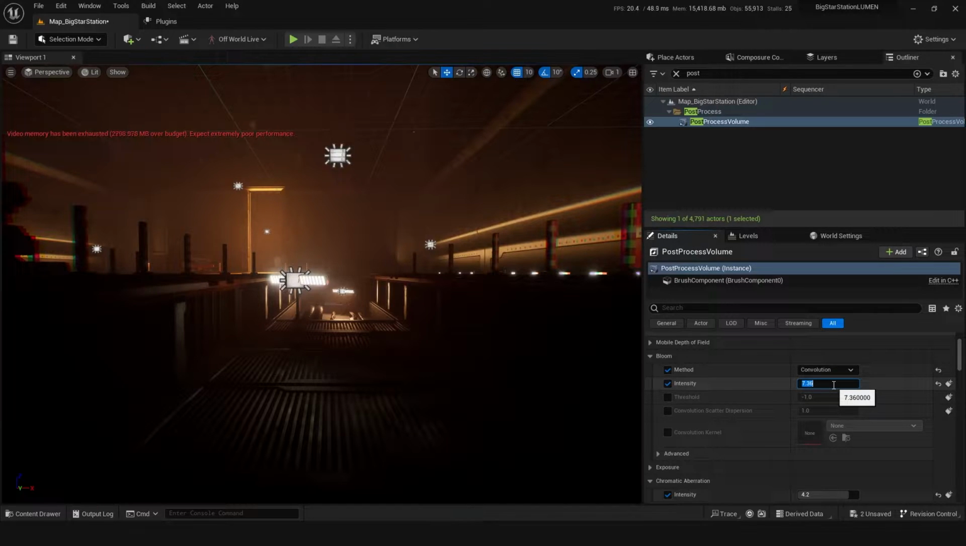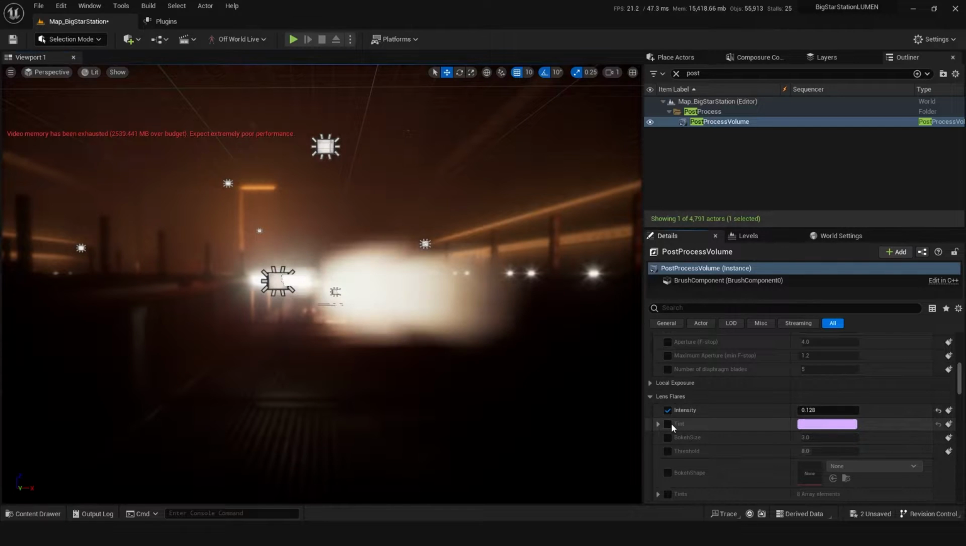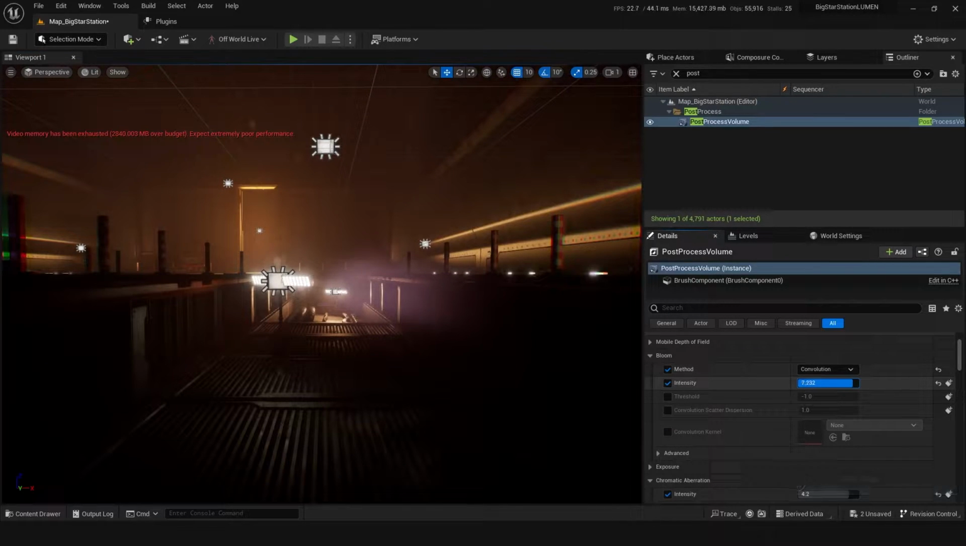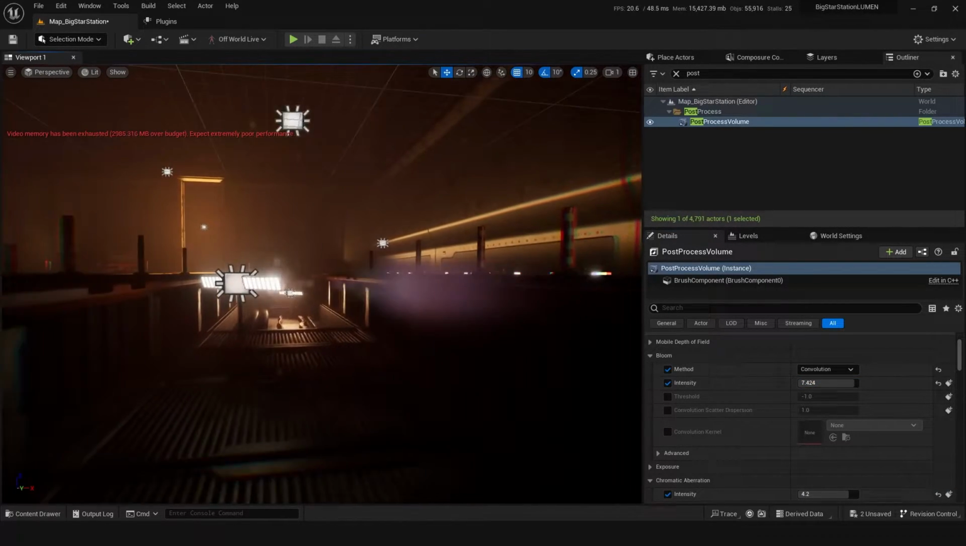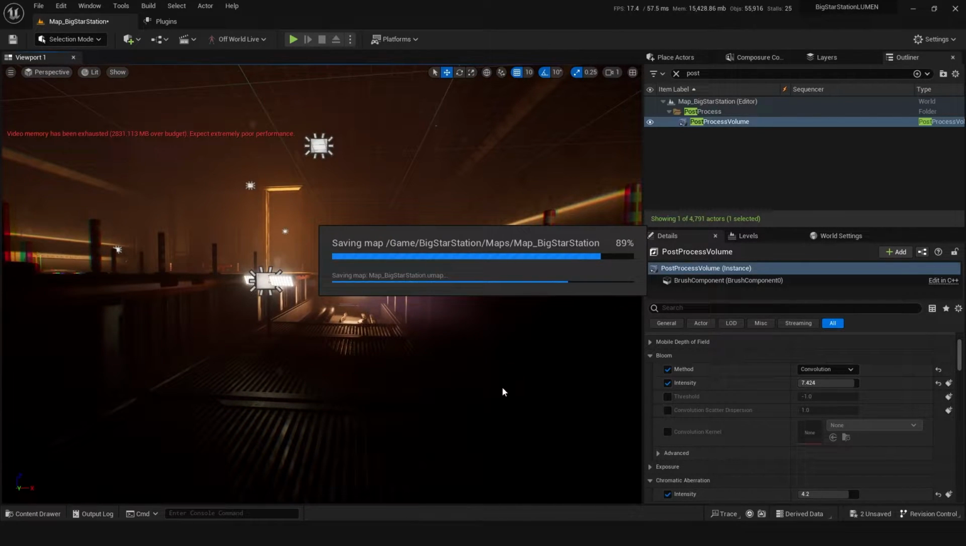A load of chromatic aberration, a load of bloom. I actually might up this a bit more, and I want lens flares as well. There you go. That's going to be nice. So that's some definite visible sort of light leakage going on. So let's save that out.